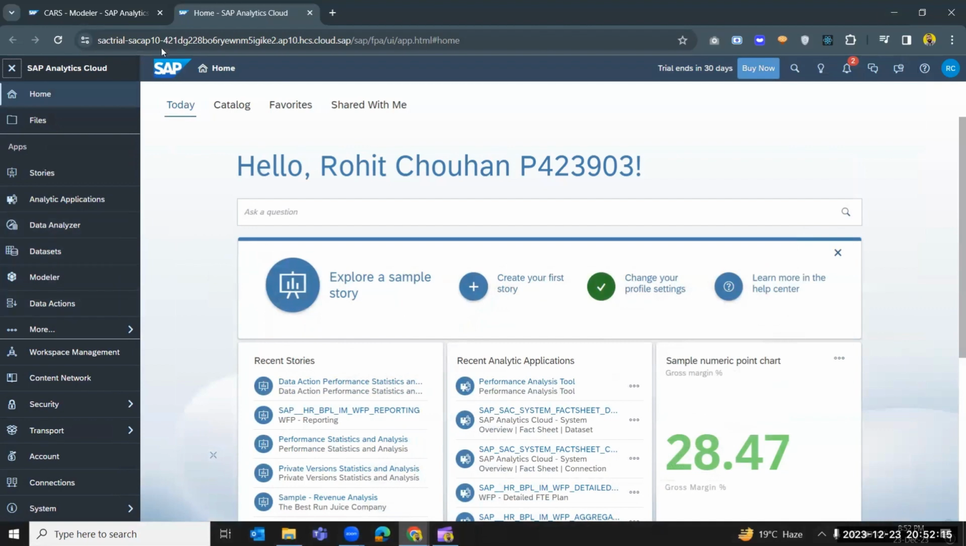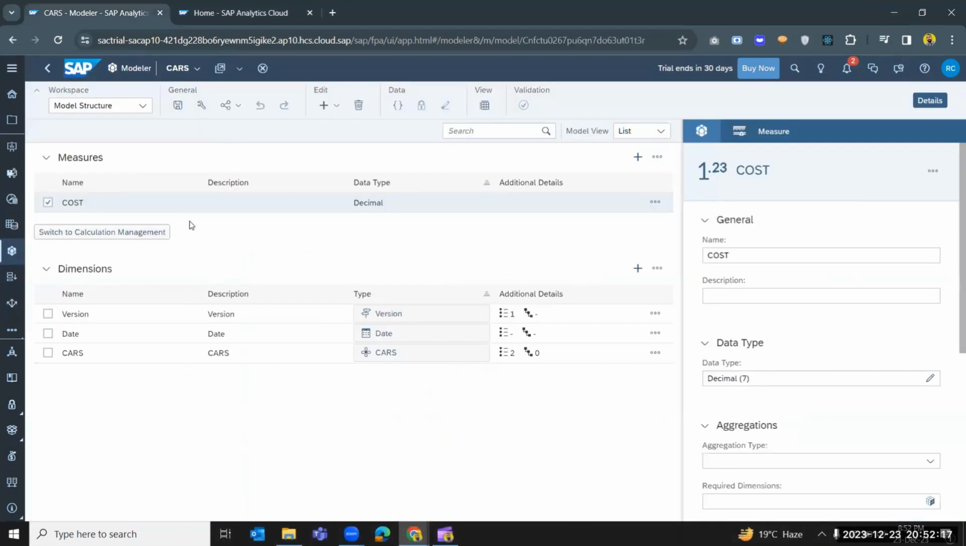First of all we need one model. I have created one model, and here I have created one dimension with the name of cars. Make sure that if you are performing any CRUD operation on master data using scripting, your dimension should be generic. It should not be date or version.